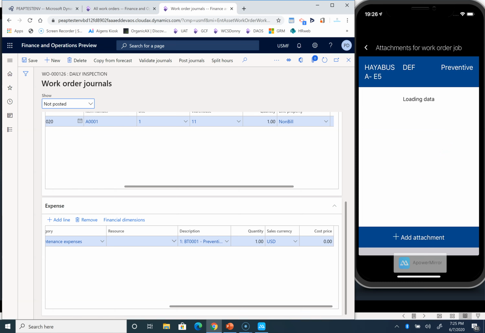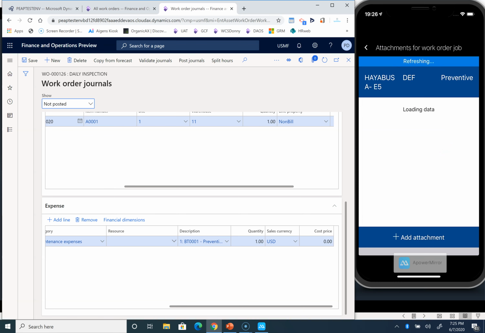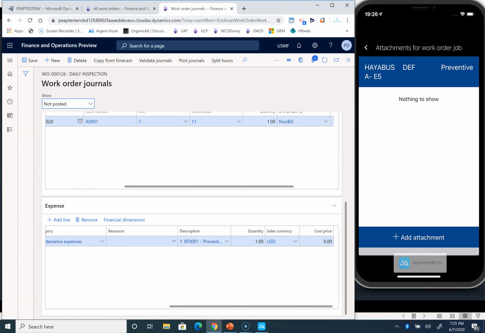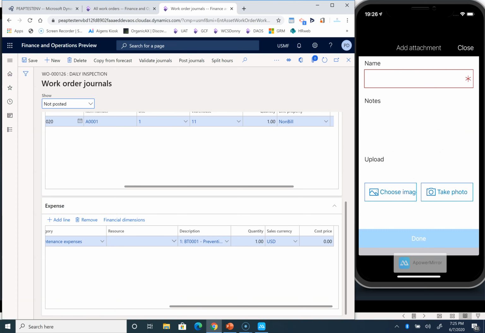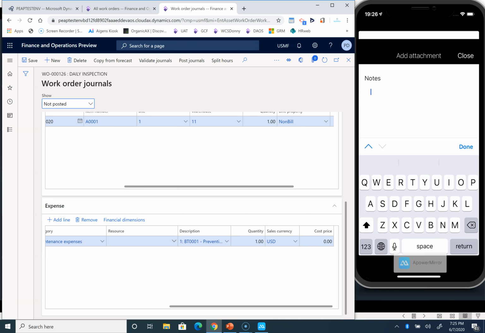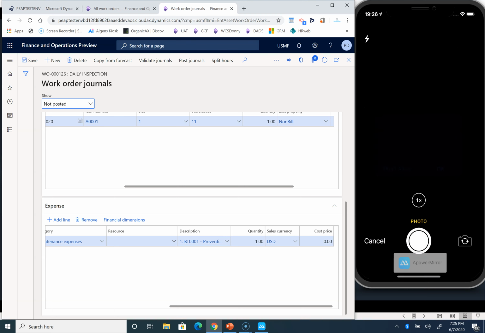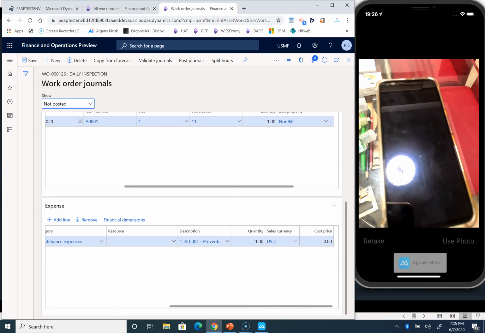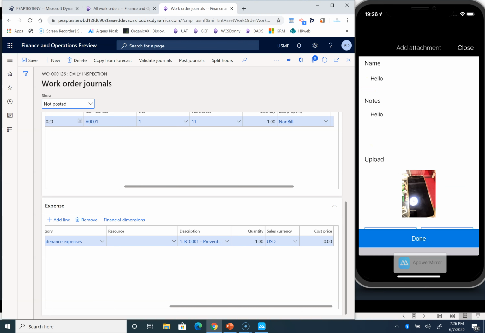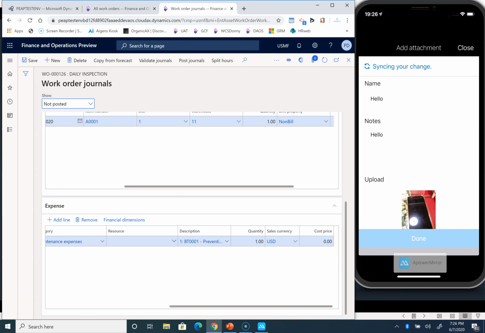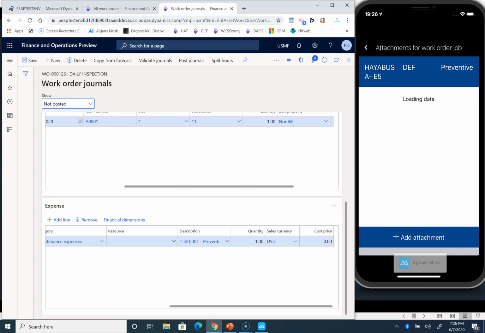Attachment, you can add pictures or anything if you want. So for me, I just put a picture here. Take a photograph. Taking a mobile picture, use this photograph and attach it. Once I attach it, this will automatically go down and attach to my work order. Let it sync. Yeah, loading the data.